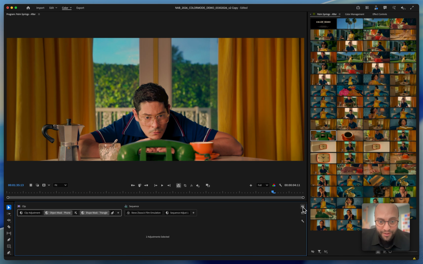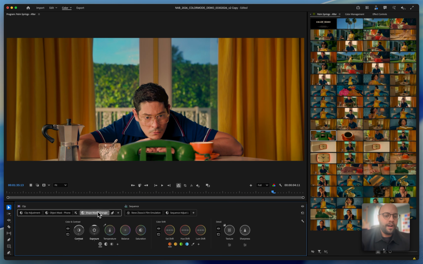We're going to take it one step further. You ready? Stay with me. This is the finale here. All right, so we got our shape mask triangle right here. Let's go ahead and add one more adjustment. Let's add the clip adjustment, and let's call this reverse triangle. I wonder if you see where I'm going to go with this one.